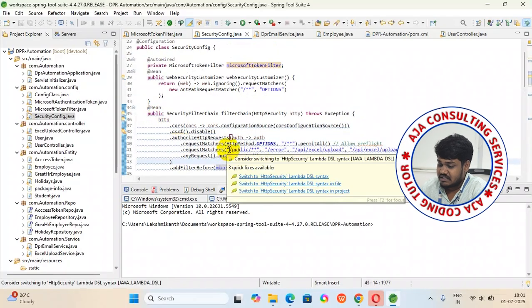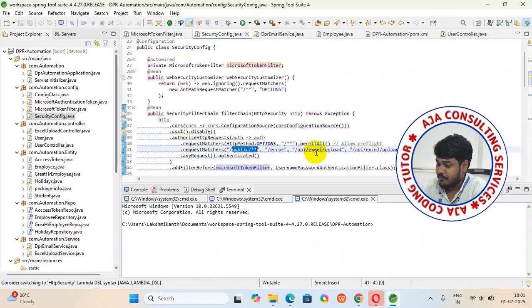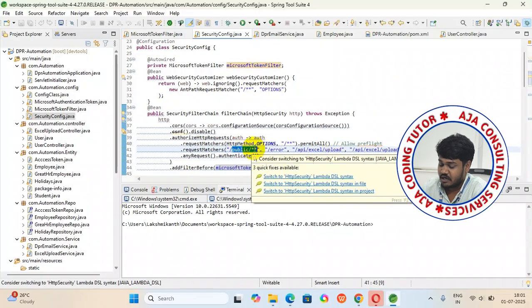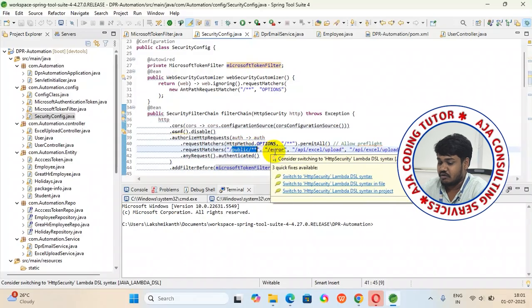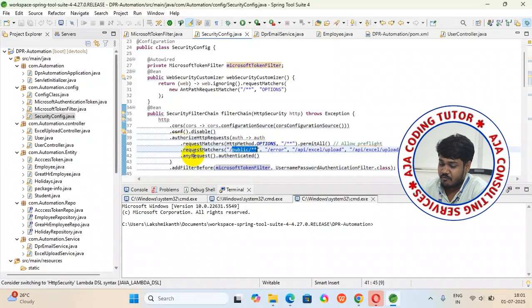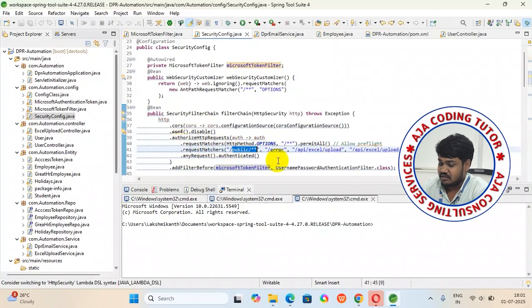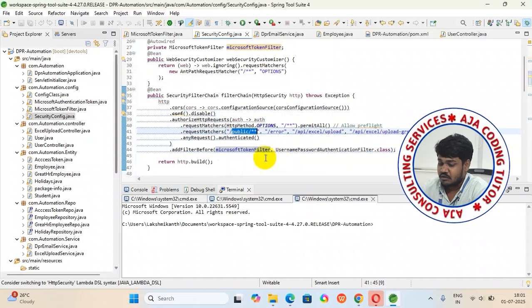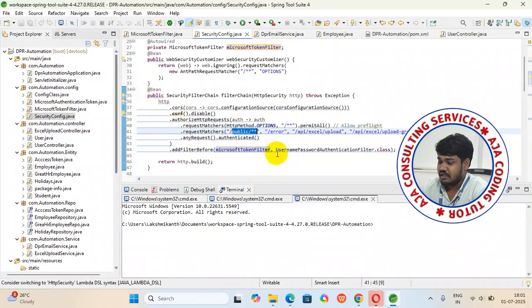And these endpoints, public, error, API, Excel upload, these kinds of endpoints, I don't want any security mechanism. That's why I have mentioned them in the request matchers in the security filter chain class. Any type of configuration that we need to process this request API, those are the configurations we will mention in this class. So that is about the security config class.